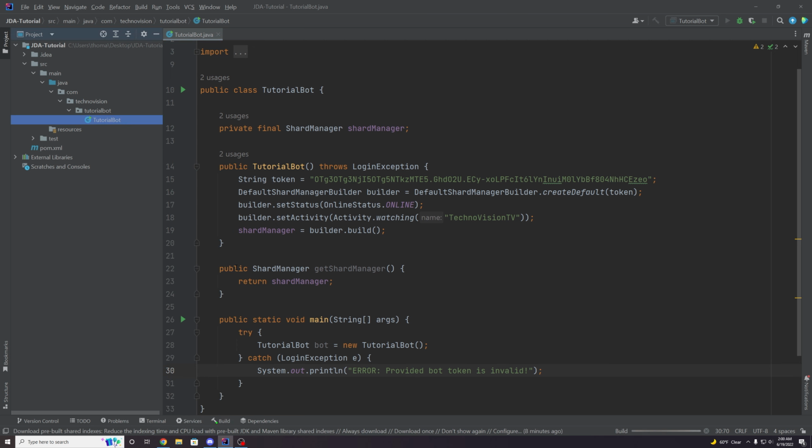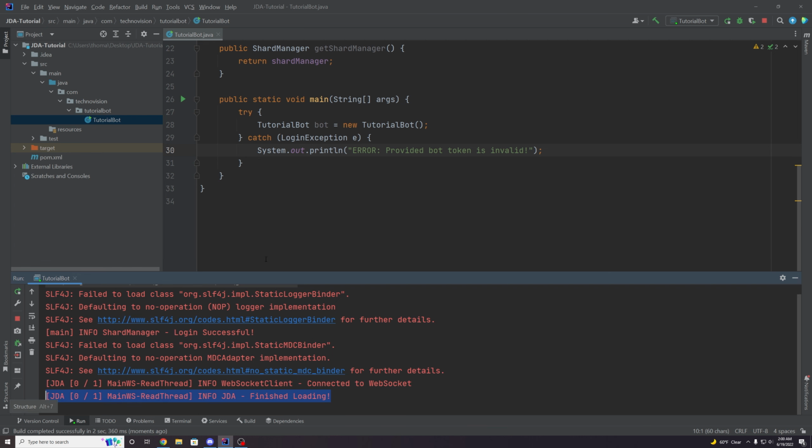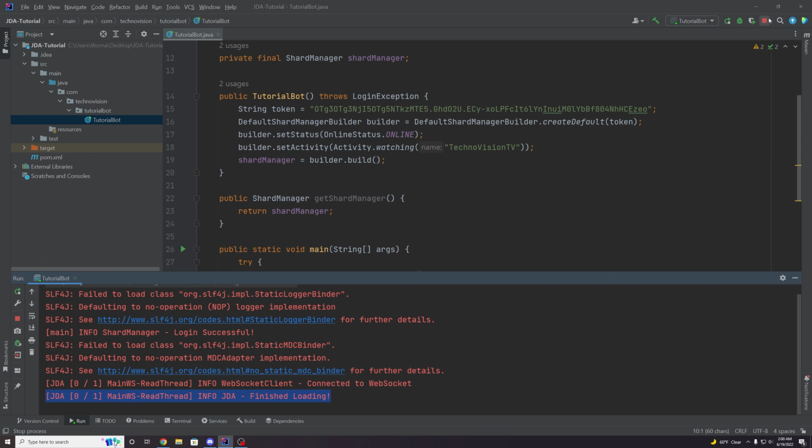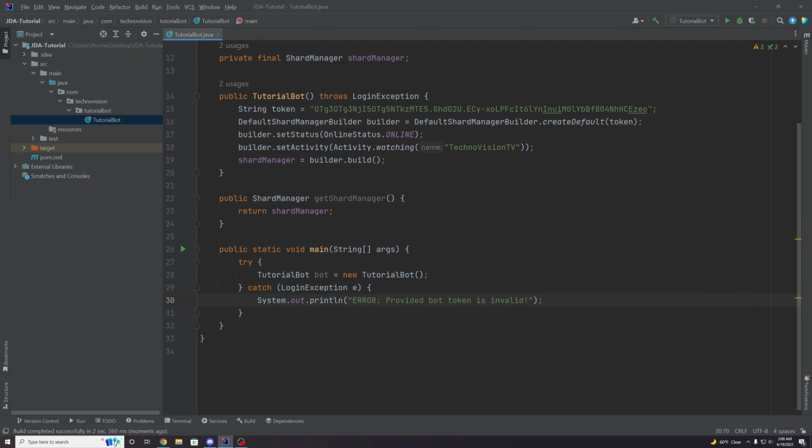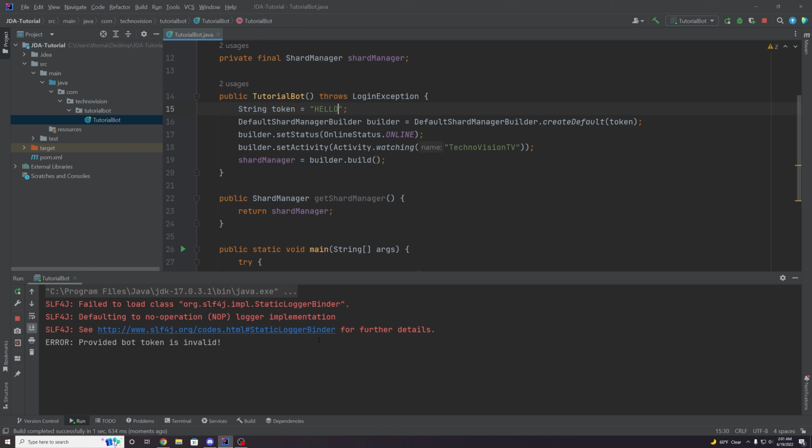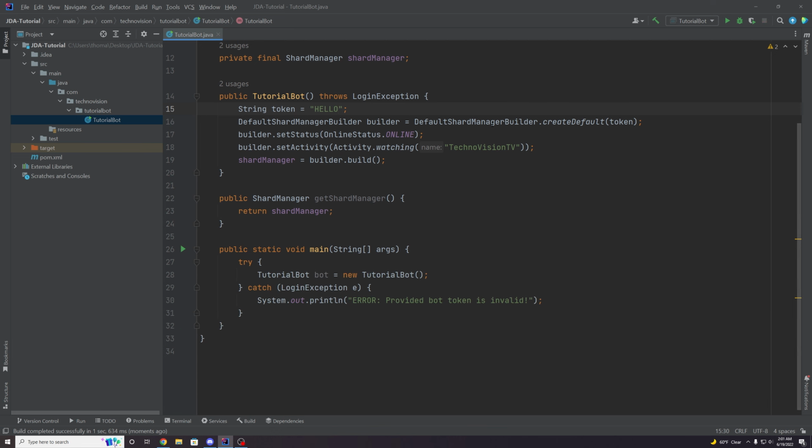There we go, run. And moment of truth. There we go, JDA finished loading. So that's how you know that everything worked without any issues. And let's just see real quick, if we were to mess up the bot token. So let me just type in like hello for the bot token, which is not a valid bot token, of course. If we run, we should get, there we go, perfect. Provided bot token is invalid. So there we go. That's gonna make sure that your bot token is working as intended.